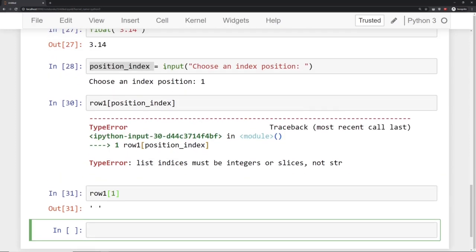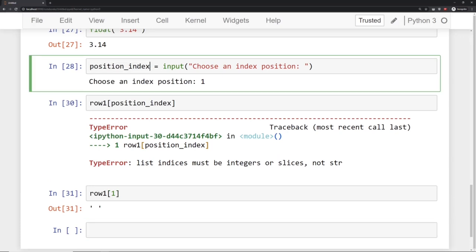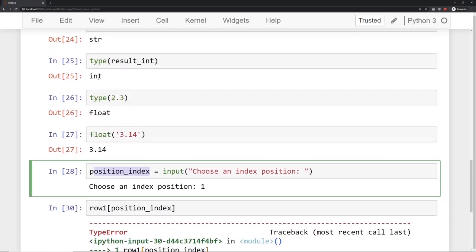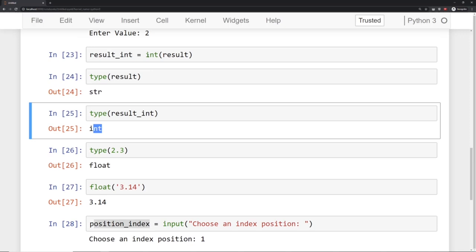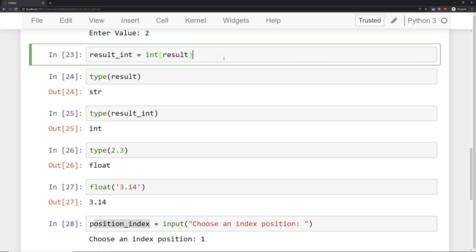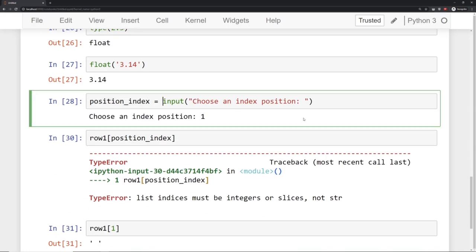So what I can do here is I can either cast position index or convert it into an integer type using int of result or int of position index, or to do this all in one line, I'm going to say int and wrap the input function around it. So essentially what this does is this grabs your input as a string and then converts it into an integer before assigning it to the variable position index. Let's go ahead and run these cells.